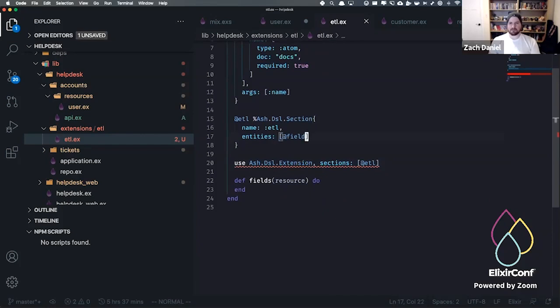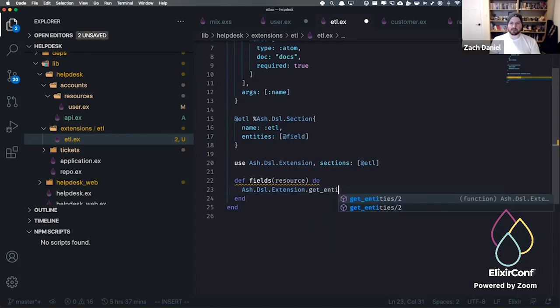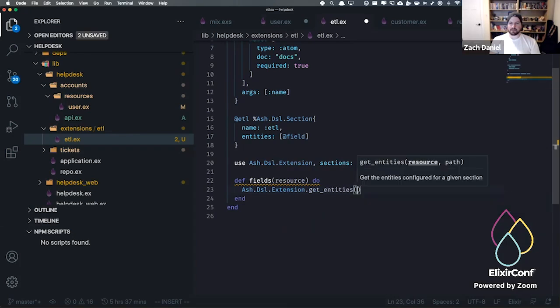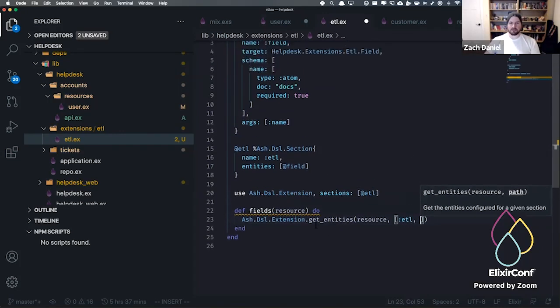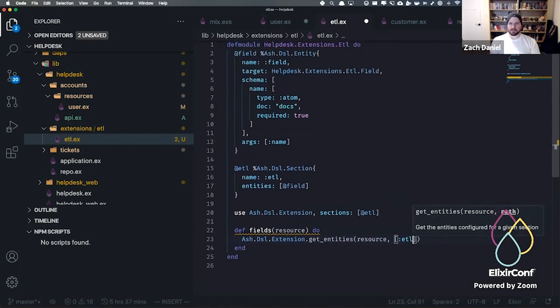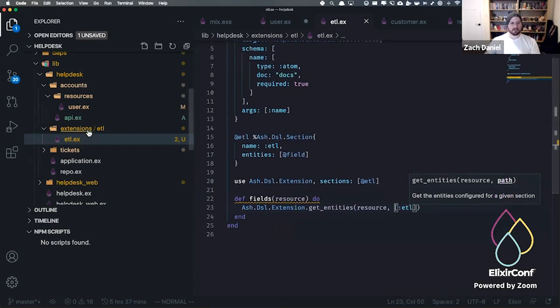Right. So that has to be a list. So we can say extension or ash.dsl.extension, get field or get entities. And then we will pass it the resource. And then this is at ETL. I think this is actually all we need right here, ETL.